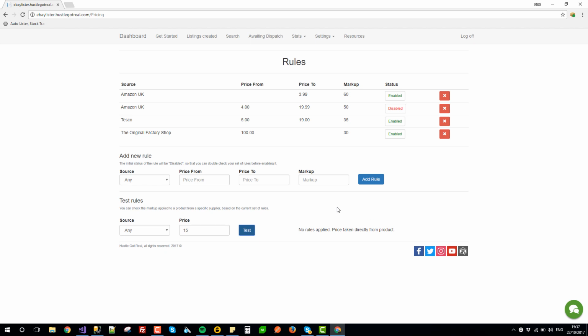Now, let's say I want to define a rule here, but there is an exception. For example, an item from Tesco that is £10. It would fall under this rule. In that case, if I want to make an exception with that item, I can still go to the item page under the search section, and there will be a checkbox to say override pricing rules. In this case, it will not look at this set of rules, and it will just look at the individual markup defined on that product, right?